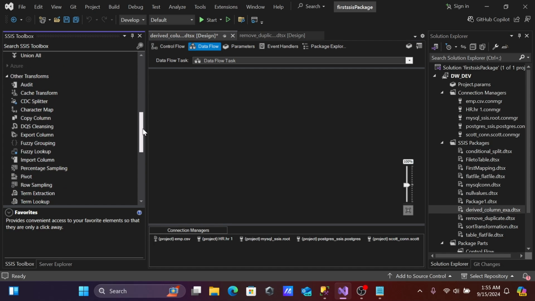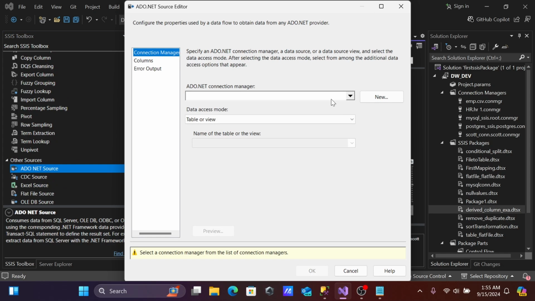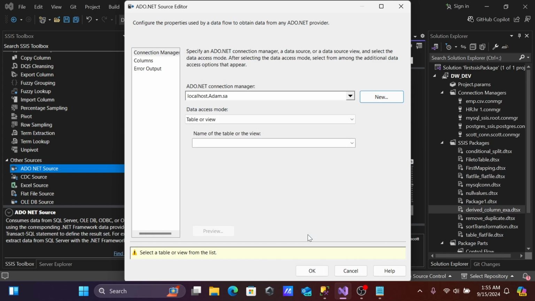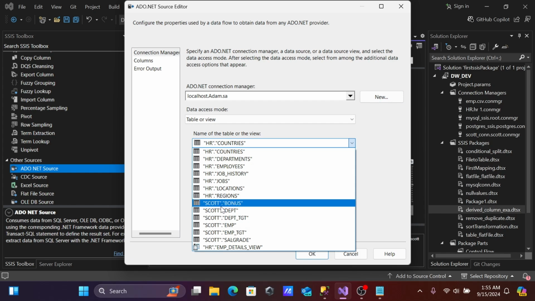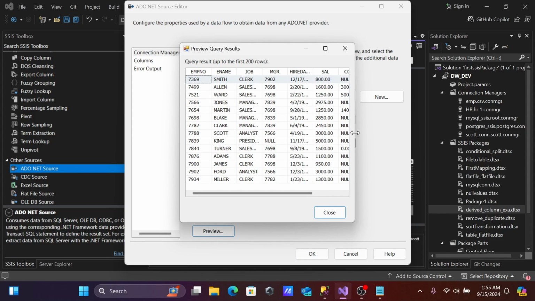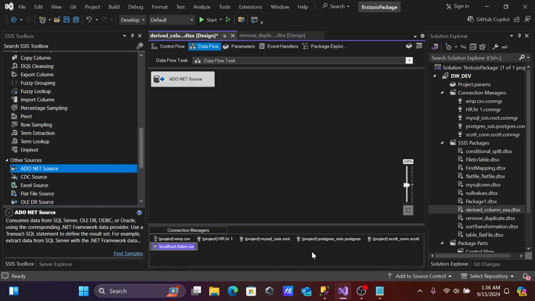After that I'm going to take the source, ADO.NET, double click there, then click on new. I'm going to use localhost, and now the table score.emp, this column is present there. Now let's click on preview data. So the preview data is there. Here I'm going to use the commission column because it has so many null values. Let's click on OK.